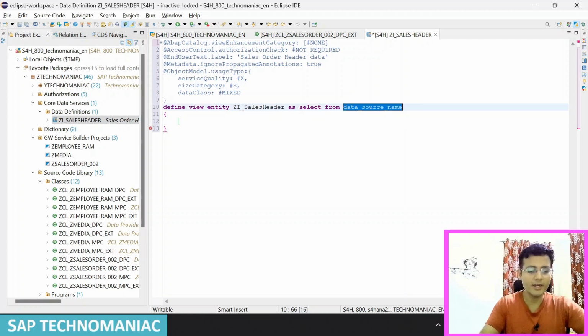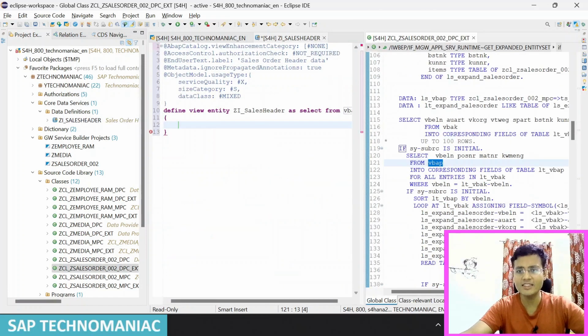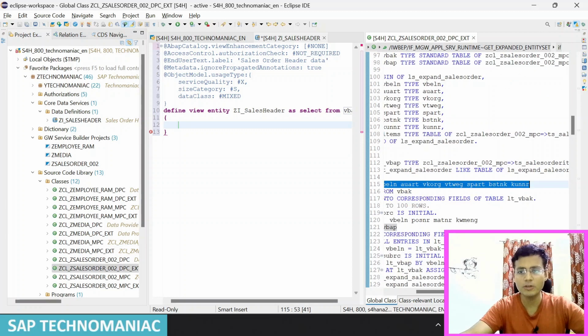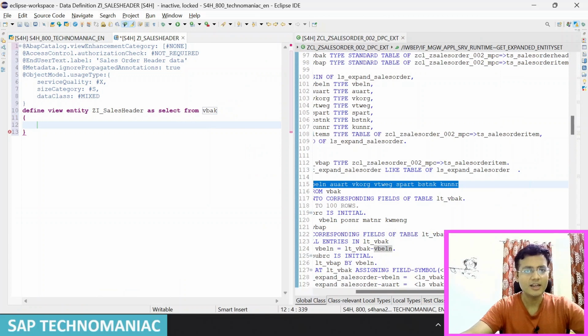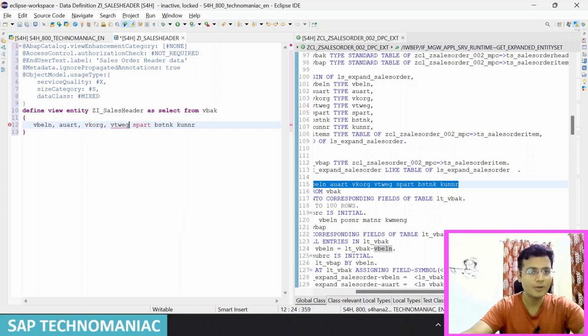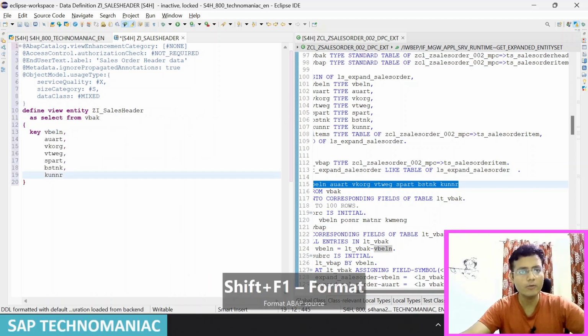So we want to get the data from the VBAK, and without wasting time, I will use the same data, because I know we can easily create a sales order using this particular VBAK data. Let me copy all the data, Control C. Let me minimize this one, and let me paste it, Control V. This is all the data I want to get. So you have to pass a comma separated list, and you have to define one key field as well. In this case, the key field will be VBAK. Shift F1 you will do, and it will be in a clearer format.